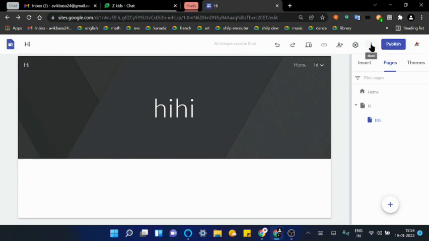And you can publish the site. And if you click more, you can see the version history, how it was before. You can make a copy and you can report a problem and you can take a tour.